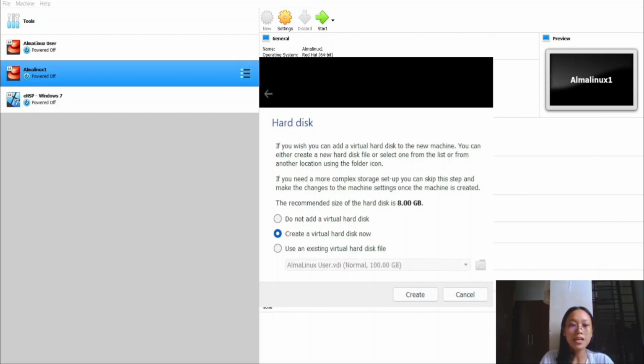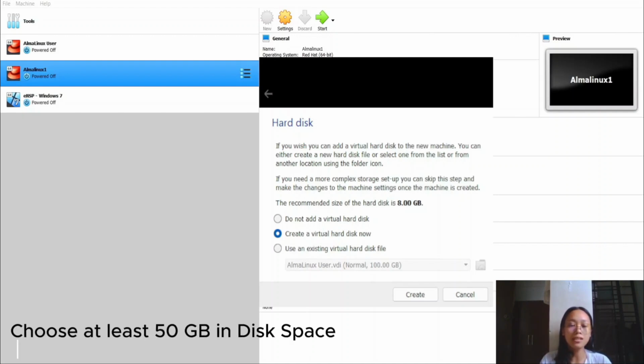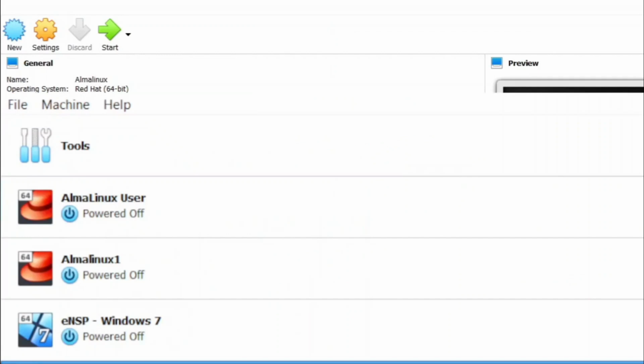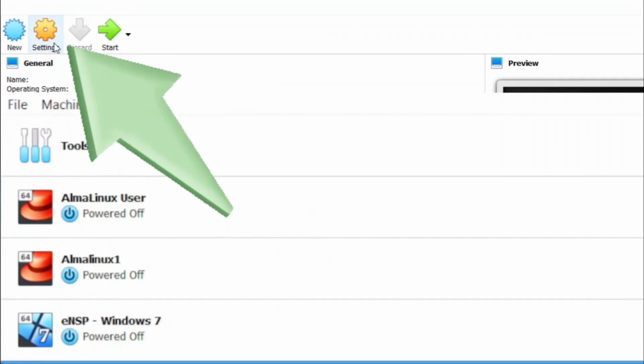Next. Then here for the file location and size, in this space, choose at least 50 gigabytes. So we will go for 50. Here 50 gigabytes. Then click create. Then after that, we will go to settings.